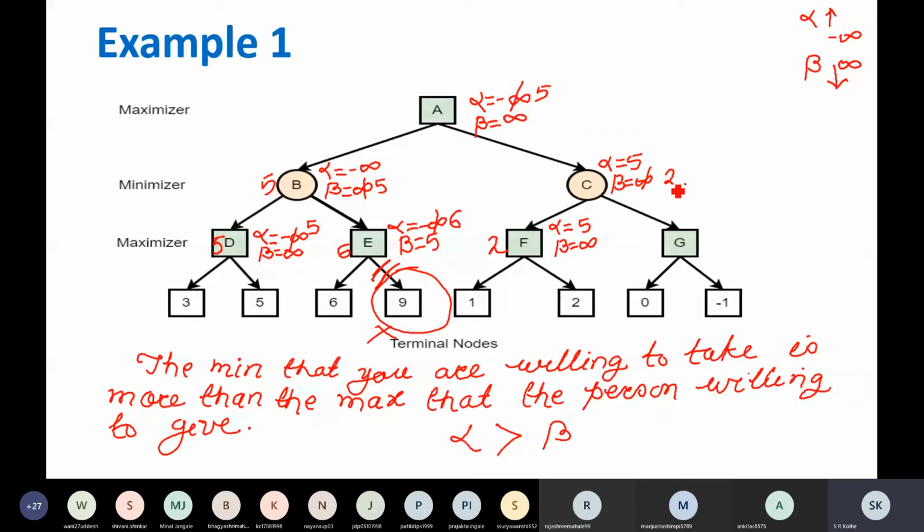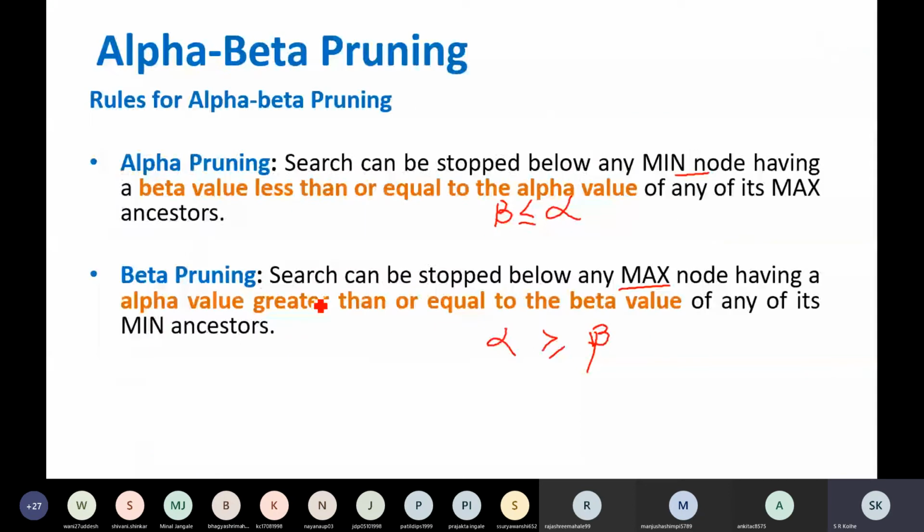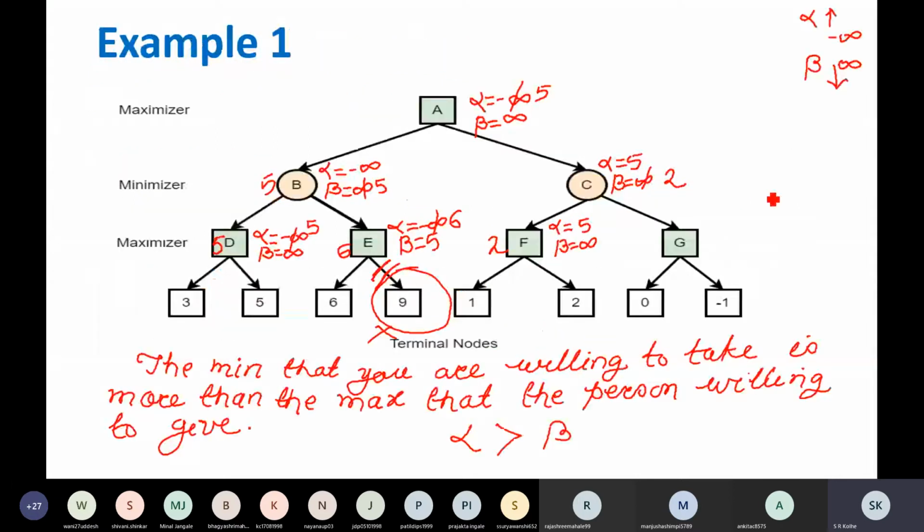The minimum, now this is a min node. Okay. So if it's a min node, go back. Alpha pruning will take place. Search should be stopped below any min node having beta value less than or equal to alpha value of any of its max ancestors. So beta value is less than or equal to alpha. So beta is less than alpha here. Beta is 2 and alpha is 5. So alpha pruning will take place. Alpha is greater than beta, that means beta is less than alpha.